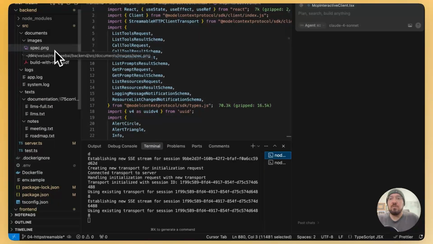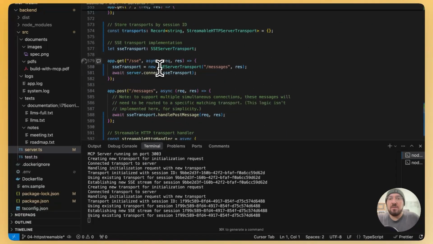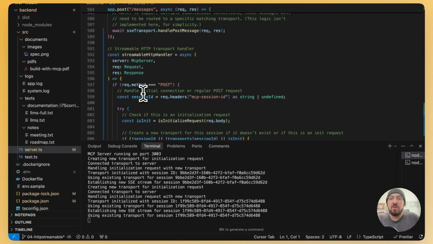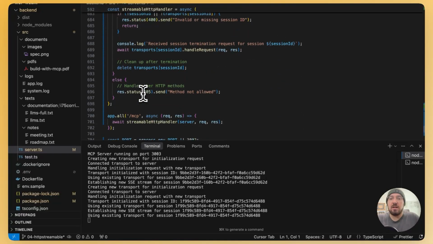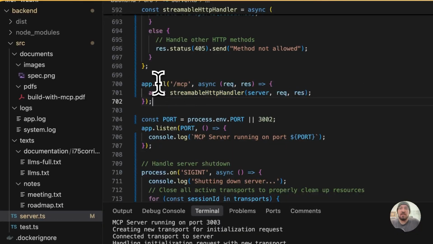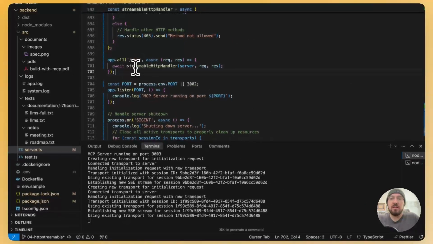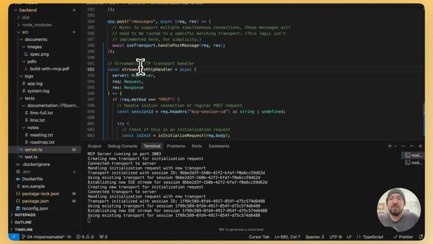Basically what we need to go into is our server. As you can see right here, we still have our SSE, our old transport there, and we have the ability to pull in messages. But now we want to expand this so that we can still use these same tools, but actually use our MCP streamable. Really all we need to do is just add this app.all /mcp, use our streamable handler, and then actually pass our server as well as our requests. So this HTTP handler that I built is right here.